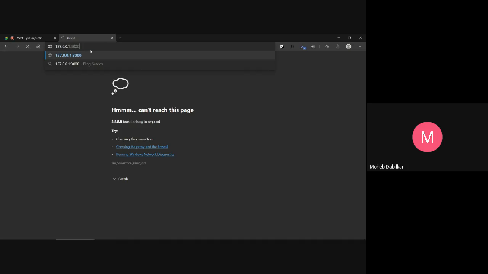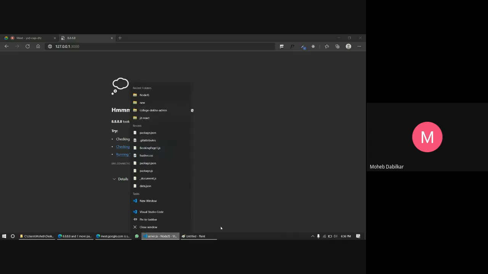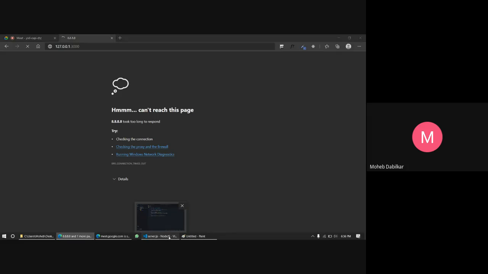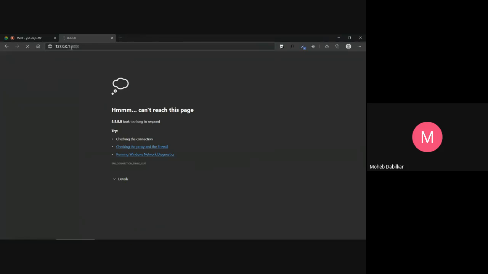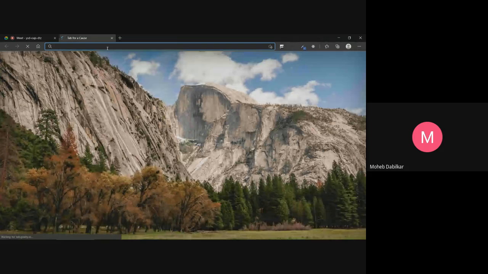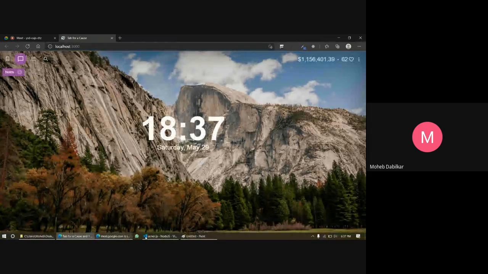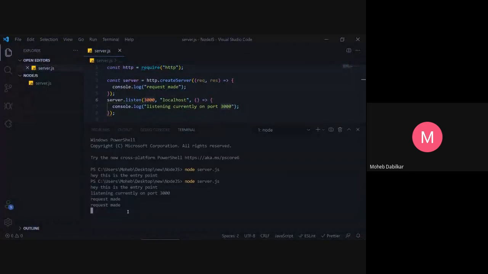Then I go to port. A port is that open part from where a PC or data can be accessed. Currently we have an open port which is 3000. If somebody connects to this port now, he or she will be able to access the server. Now if we go to localhost 3000, you see this request made over here.